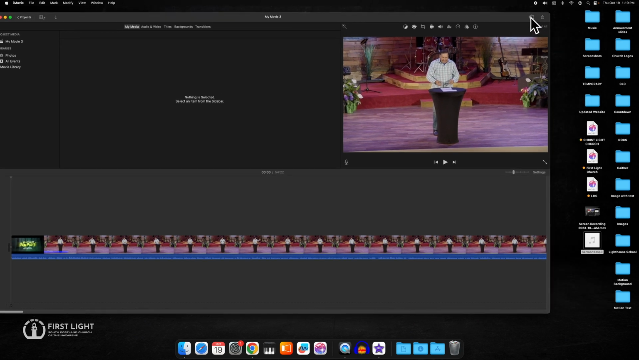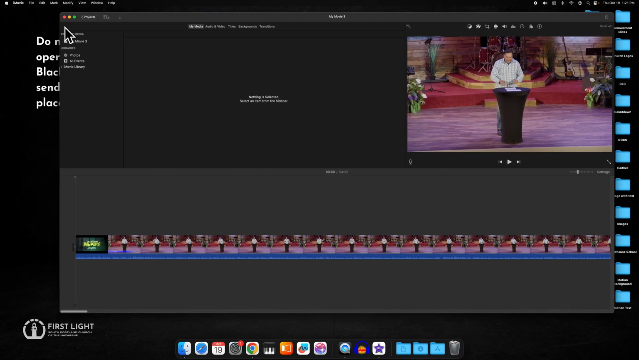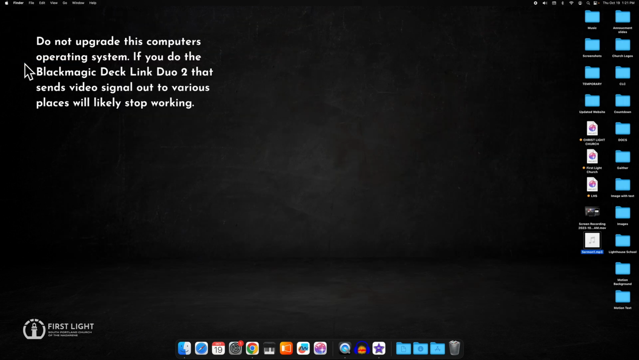So right here is your progress bar in iMovie. It's telling you how quickly it's doing that job. And the circle disappears when it's all done. And go ahead and close out of iMovie. And then you have your audio file right here.